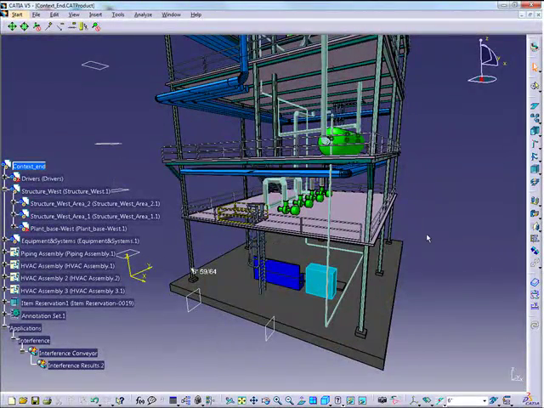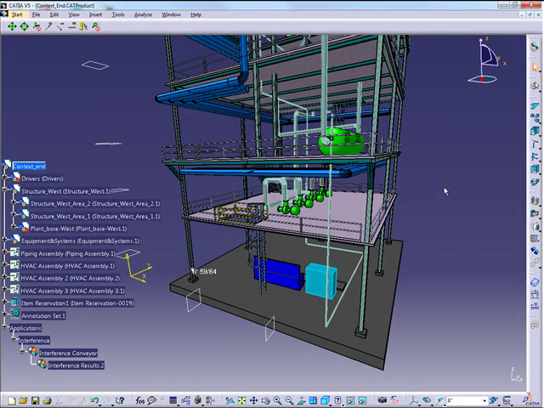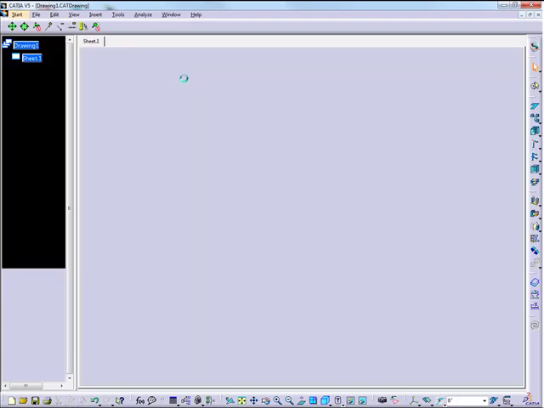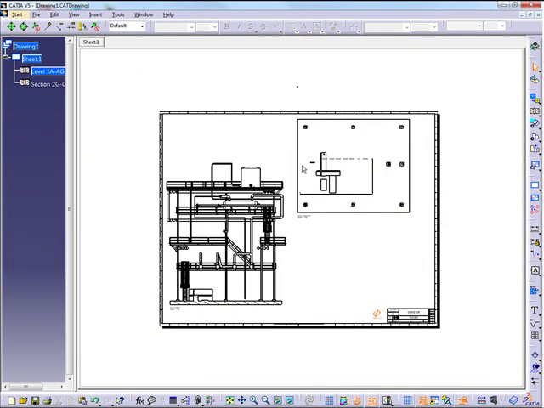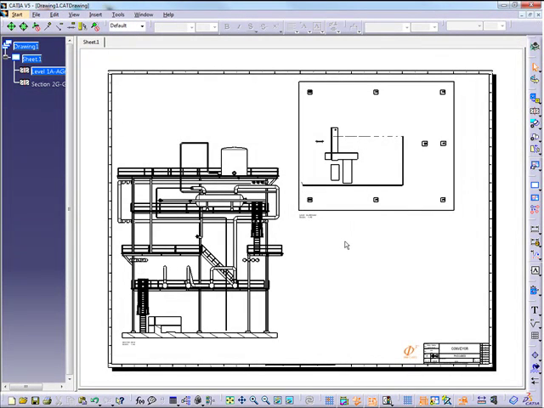Let's go to window and look at the drawing for a second. So we've also created a layout view, everything taken from the model, no drafting involved here. And as you can see, we have a view of the first floor, showing the structure and some of the components that are in that first floor.